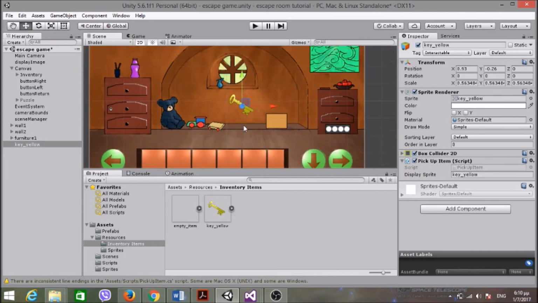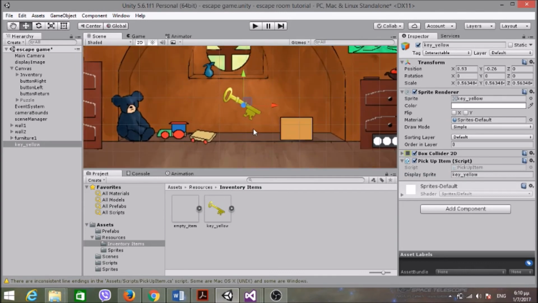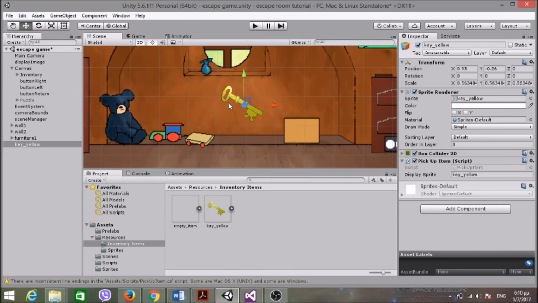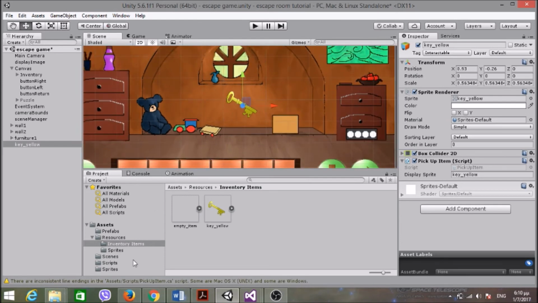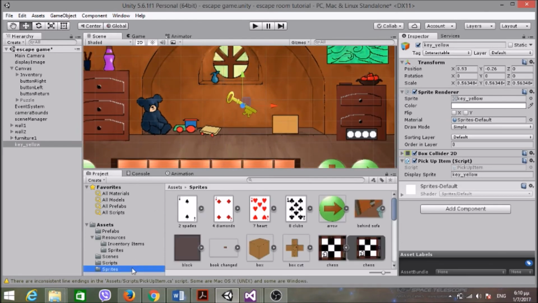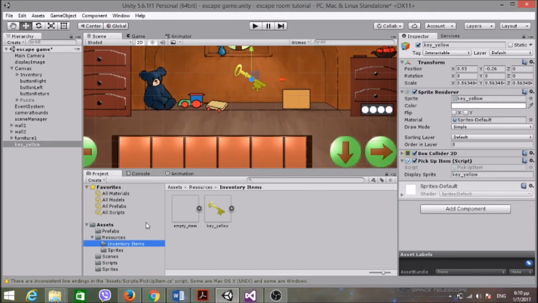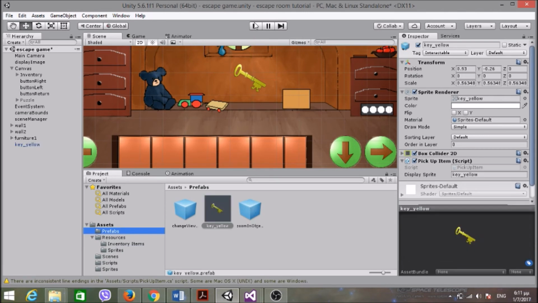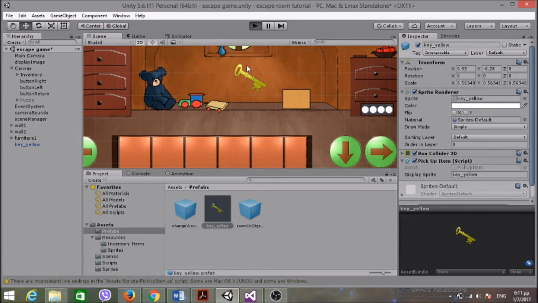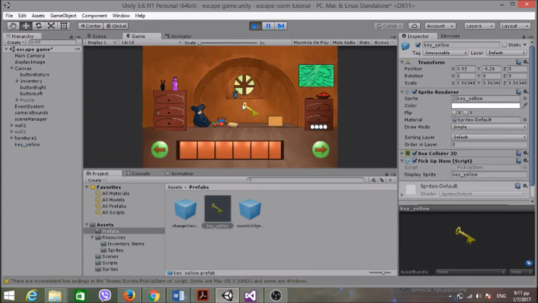Using this function, I can have an item display that I'm picking, for example this key, and have a different sprite displayed in my inventory. And you will see in the next example what I mean with that. But for now, let's prefab this key yellow and let's see if it works. Click here and wow, what's happening?